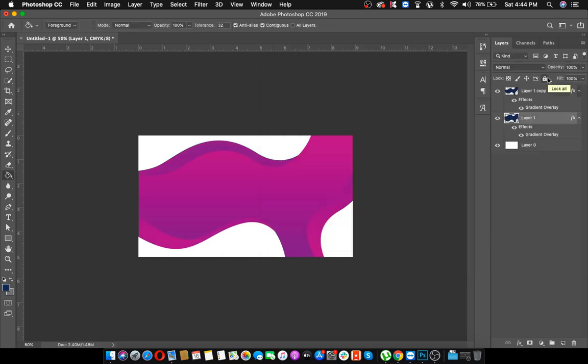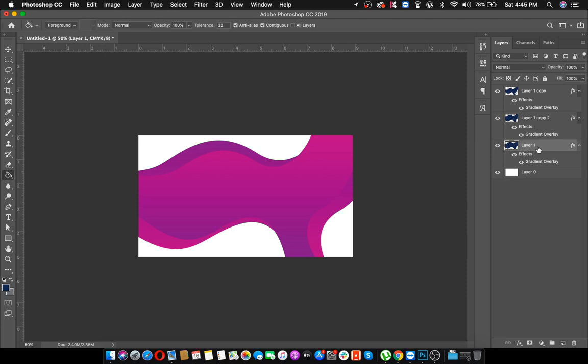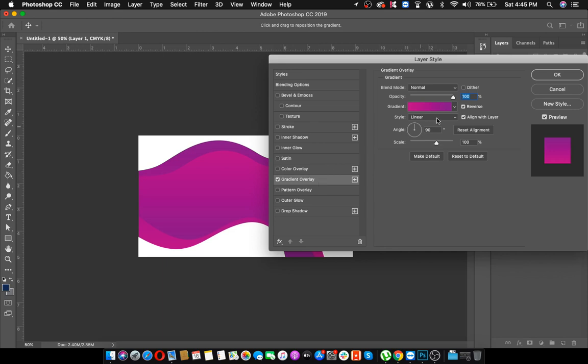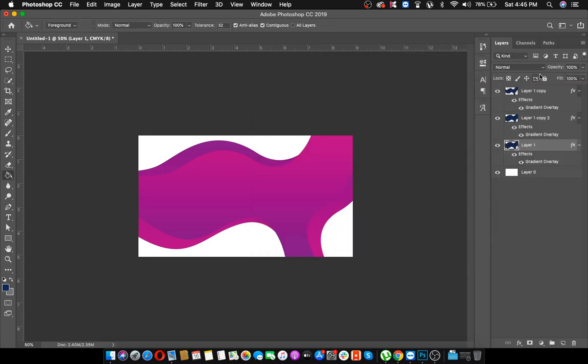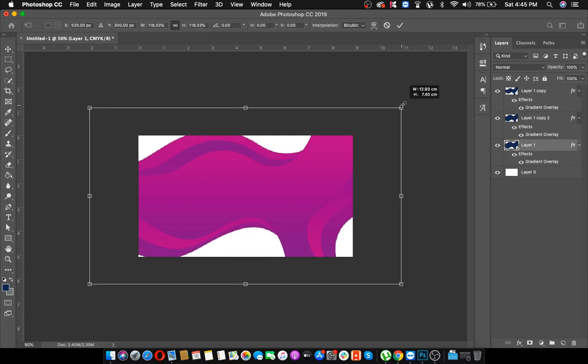Click OK. We will again do the same just by duplicating the layer. Click OK. Select the last layer. Then we will open the blending option. Click on gradient overlay. Again we will click on reverse. Click OK, and we will again transform the layer just by pressing Ctrl T or Command T, and again make it large like this.